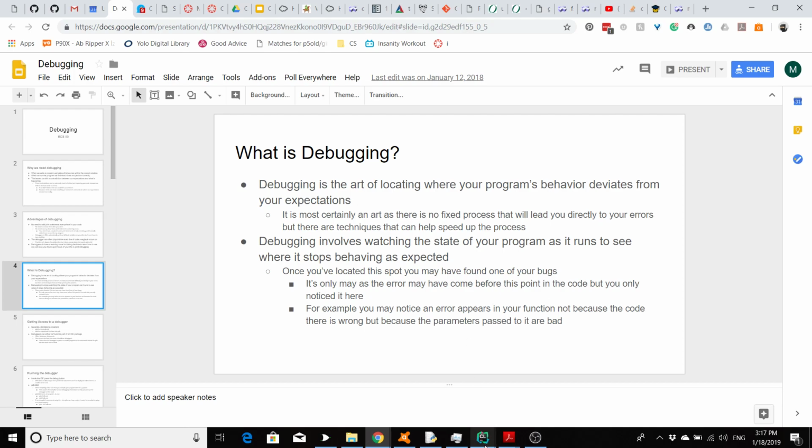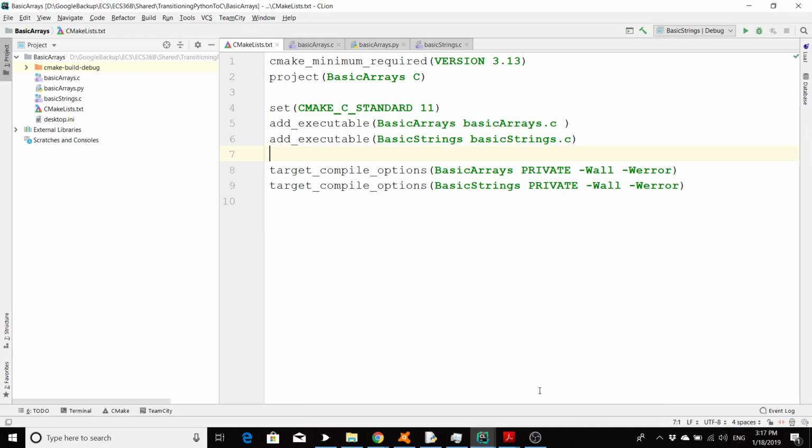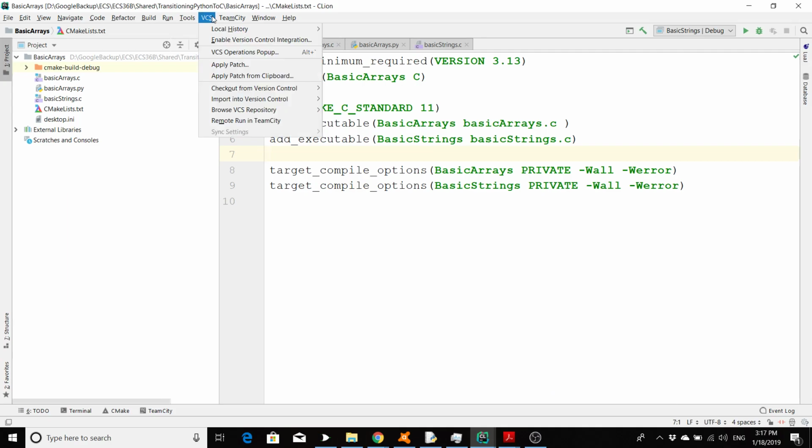Normally, you're going to have some idea of where your bug is happening, and so you can go set breakpoints around that area. I'm going to show you in a second.